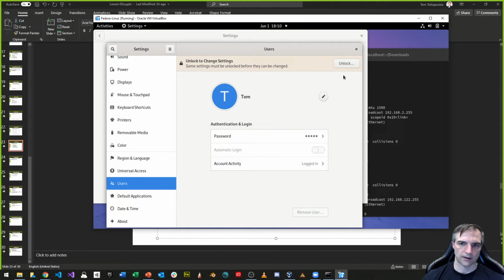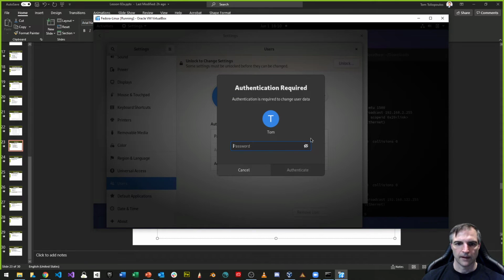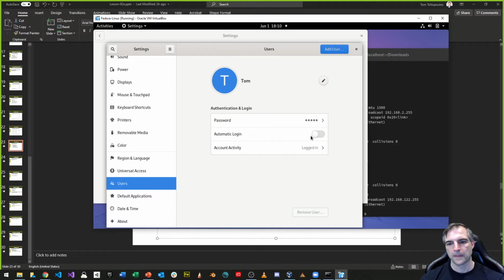So here I want to unlock, right? And it's asking me for my password to authenticate as a super user. That's me as an example. But do you see that there is a place to add user? Yes, up here on the top right, we can add a new user.